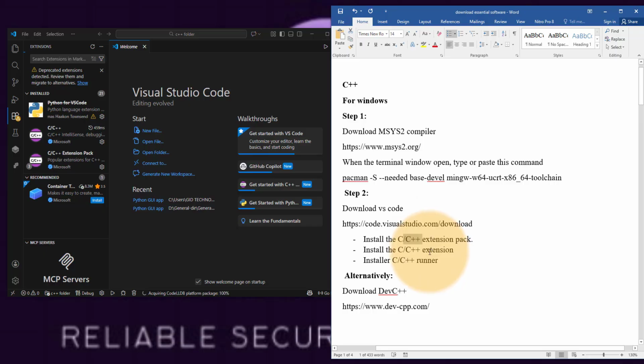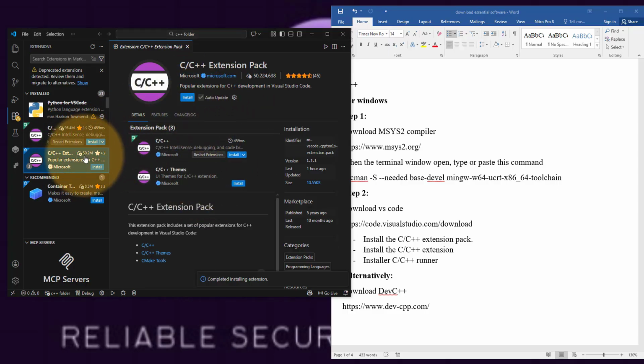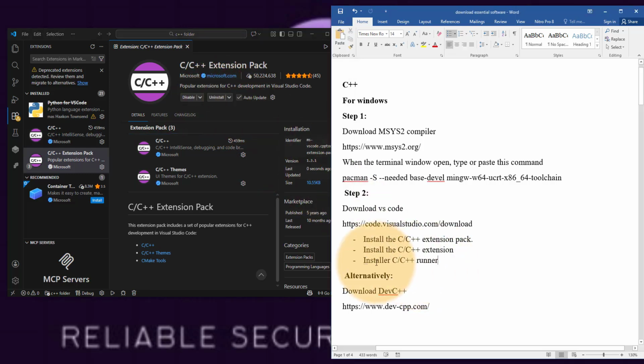And then also, let us try to uninstall one, mostly the extension pack. Let us pretend that it is not installed and we try to install. Okay, it is installed. Then also search for C/C++ Runner. I think it must be on the list here. So after installing all these extensions, we shall be able to write our C++ code.